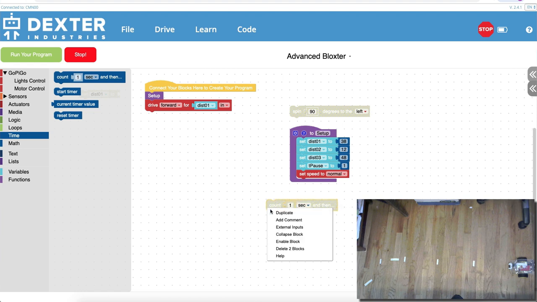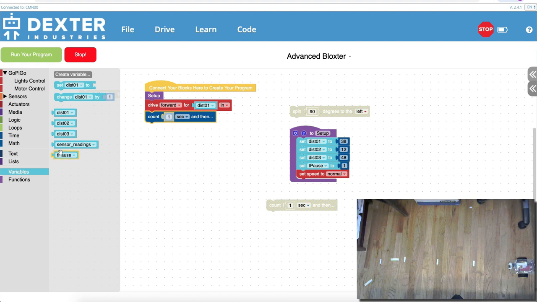And let's duplicate it. As we duplicate it, you have to click it. It's a little different from Scratch. And we're going to count 1 second. Only, let's just use our pause variable. So we take the variable and put it right in there instead of the 1. In fact, we're always going to use that, so let's stick it here. And then we'll duplicate this as we need it.